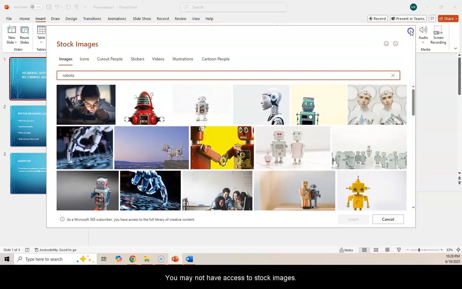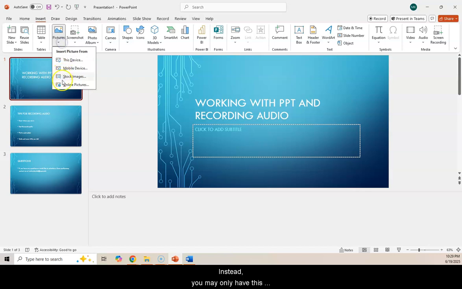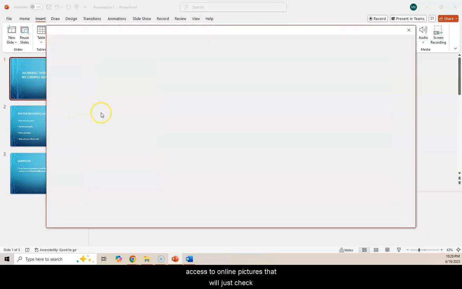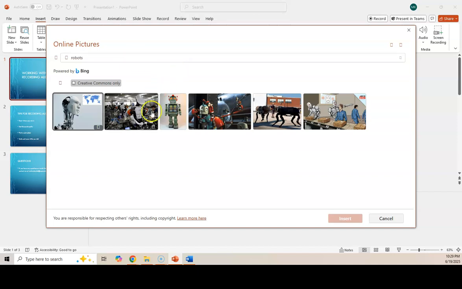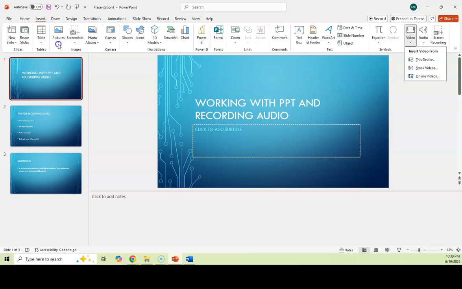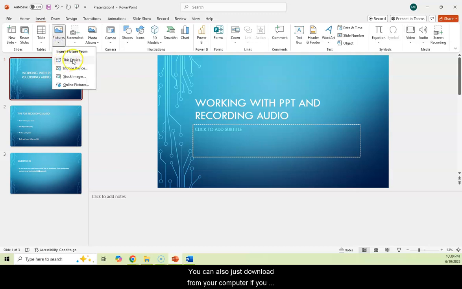You may not have access to stock images. Instead, you may only have access to online pictures, which will check the internet for images that you can use, and you can select from there. It's not as robust as the stock images are. You can also just download from your computer if you already have pictures that you want to include.